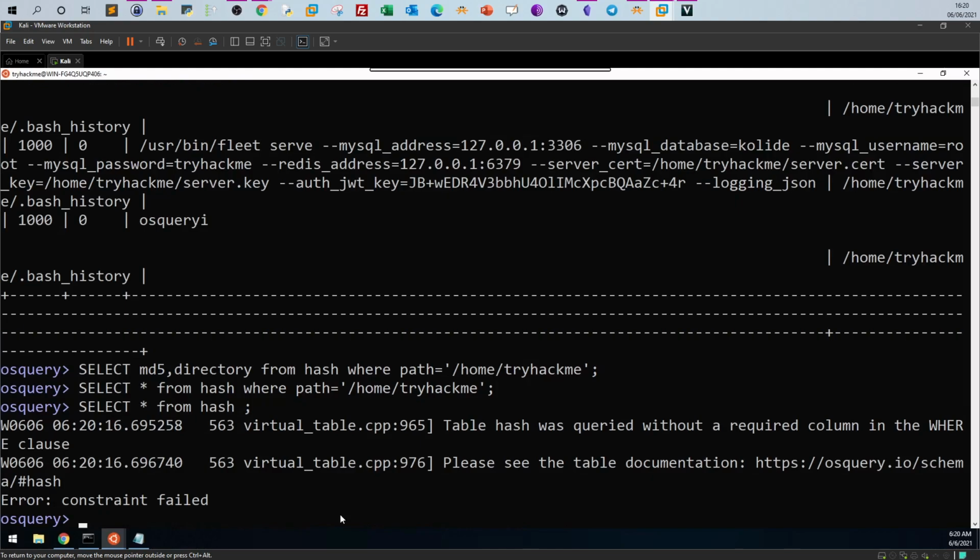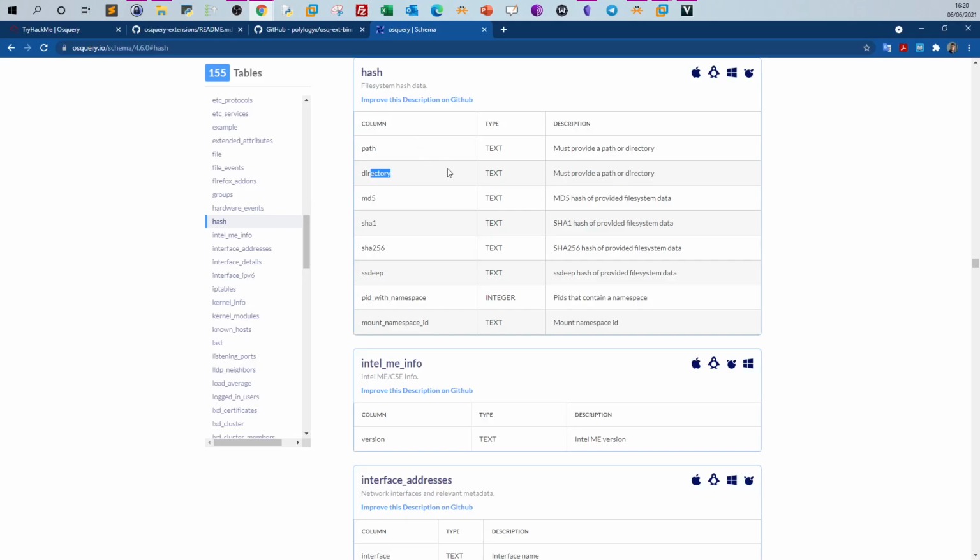We can't do this. What's the reason for this? Table hash was queried without a required column in the where clause. So what is the required column here? Must provide a path or directory. So these are the required columns.